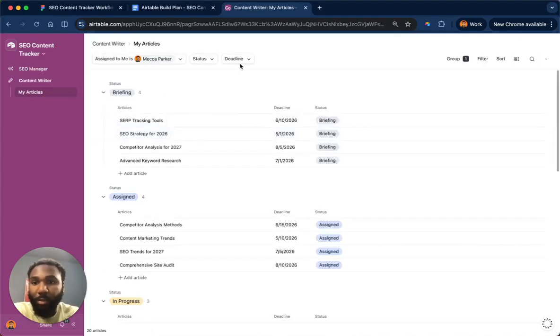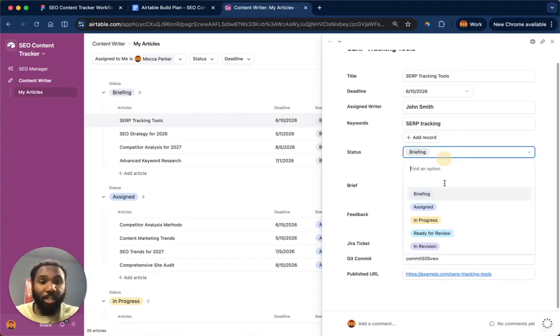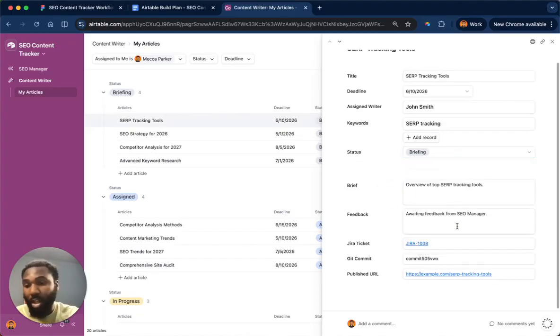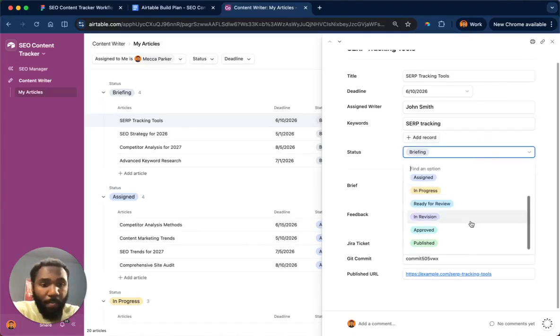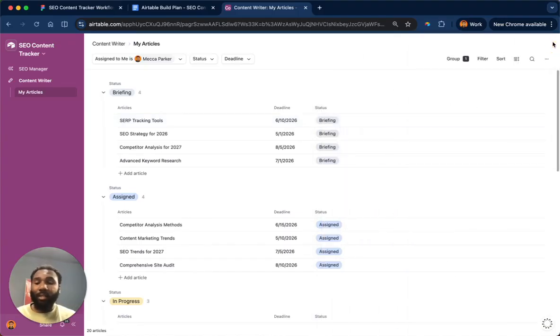From a content writer's perspective, what we will see here is a filtered down view of all of those articles so that my view is focused. I don't have to click any buttons to be able to see what I'm assigned to and what I'm responsible for. That's going to be done by the system. And all I have to do is open my particular article, make sure it has the right status, and make sure all the details are logged accurately. And once I'm done with the work, I click approved, or in revision, or ready for review, whatever status we're at, as a manager or as a content writer. And the process continues to flow, making sure those handoffs are done seamlessly.